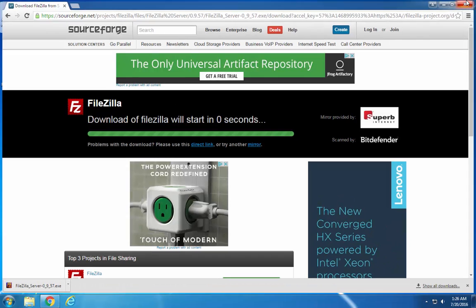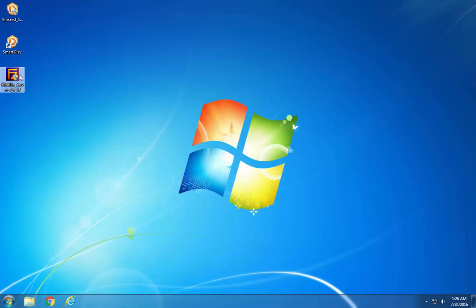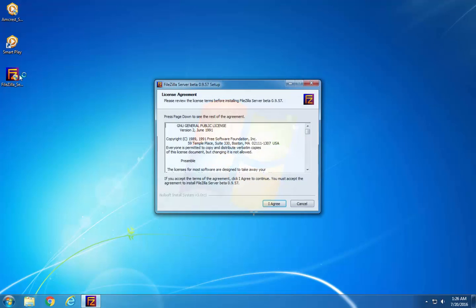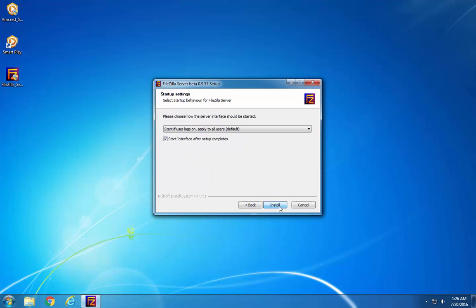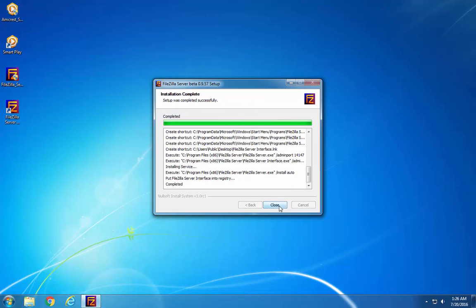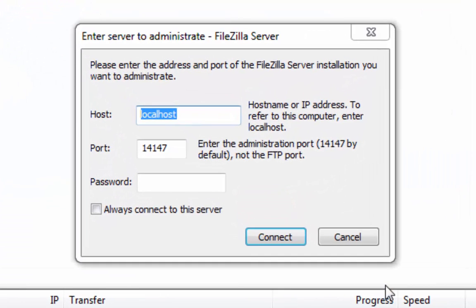Once finished, locate the download and run the installer by double-clicking the setup icon. On this first window, click I Agree. Then go through the prompts. When it's finished, click Close. On this window, you can leave everything as it is by default. Localhost simply represents the computer you are currently using, and we will leave that there because we will be saving all your footage to this computer. The default port of 14147 should also be left as is.